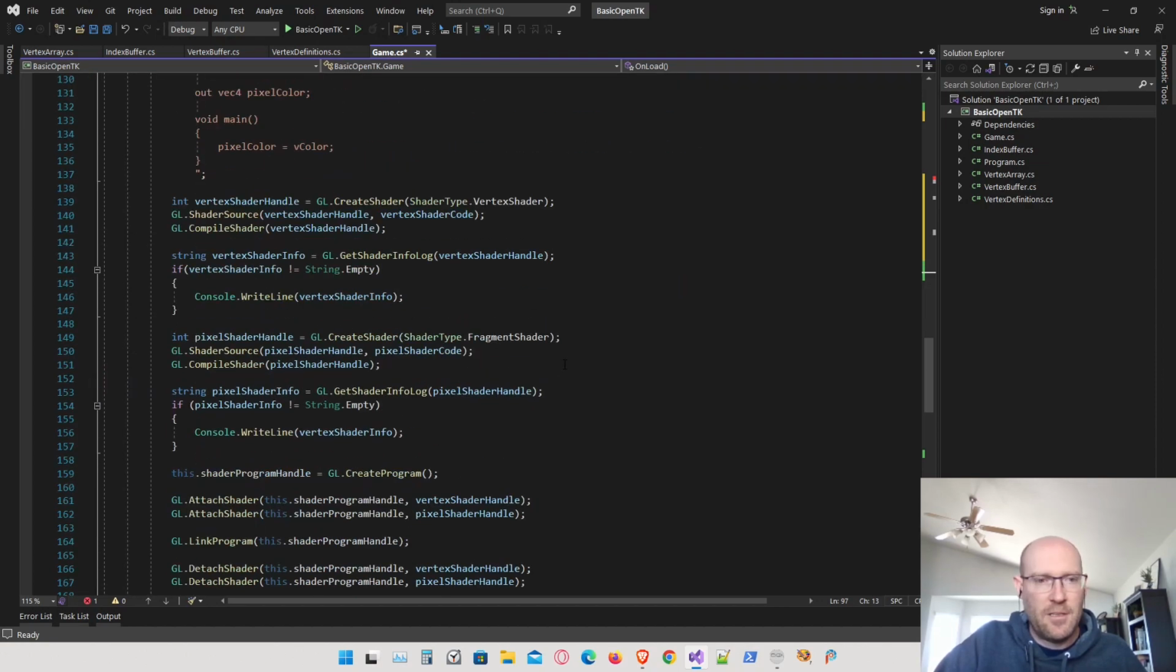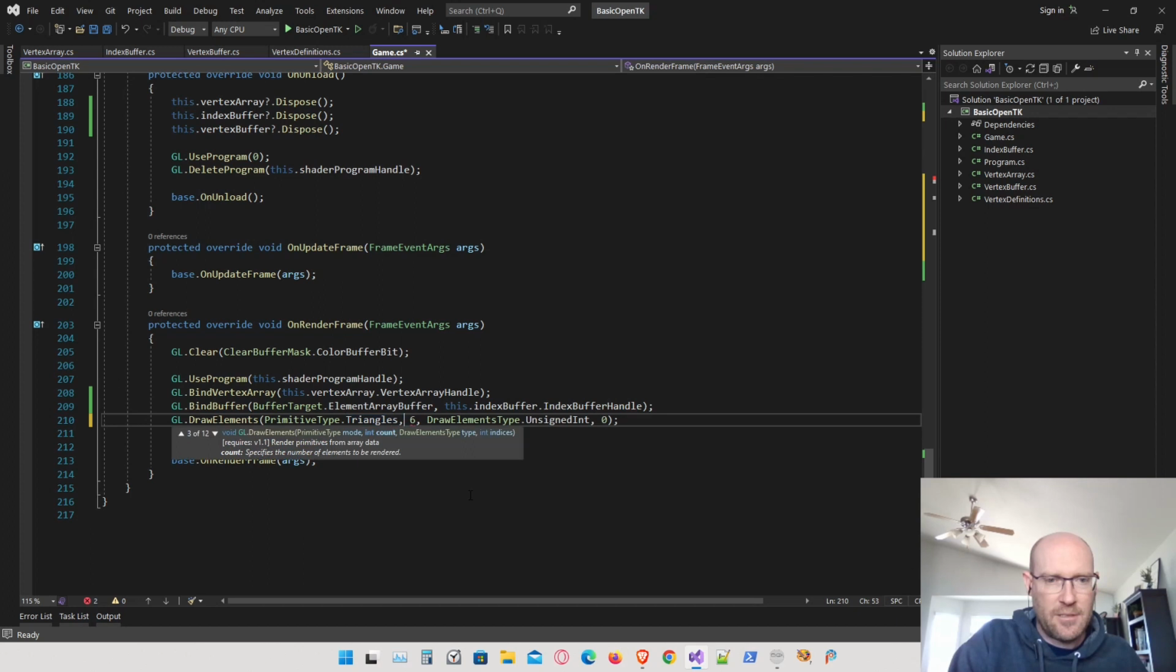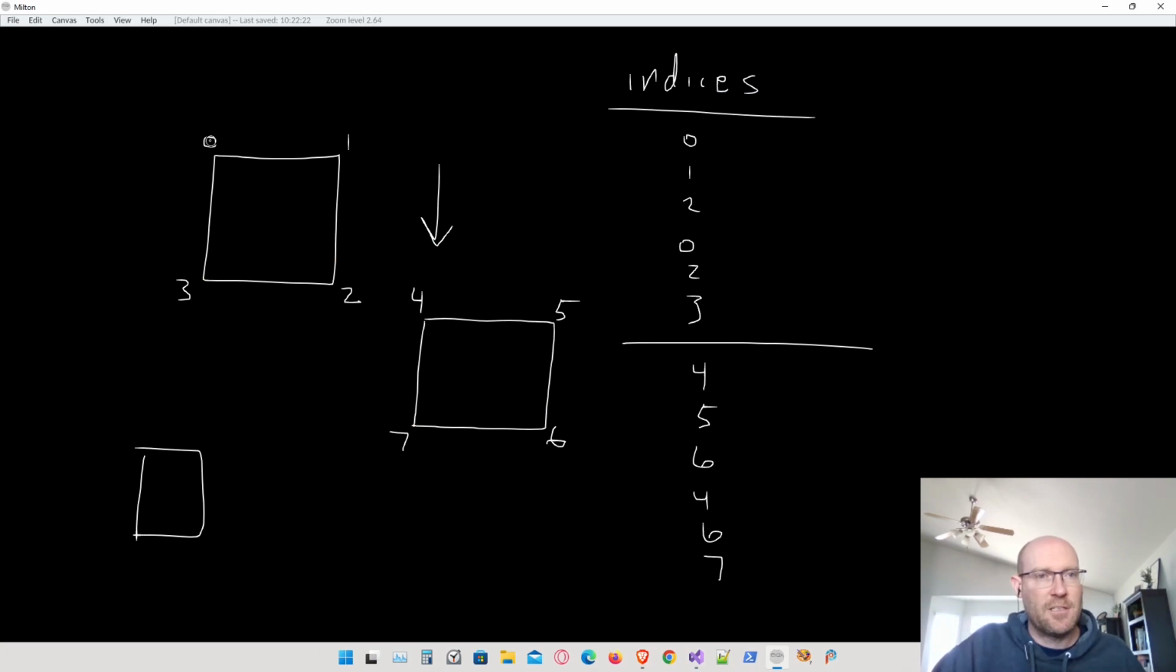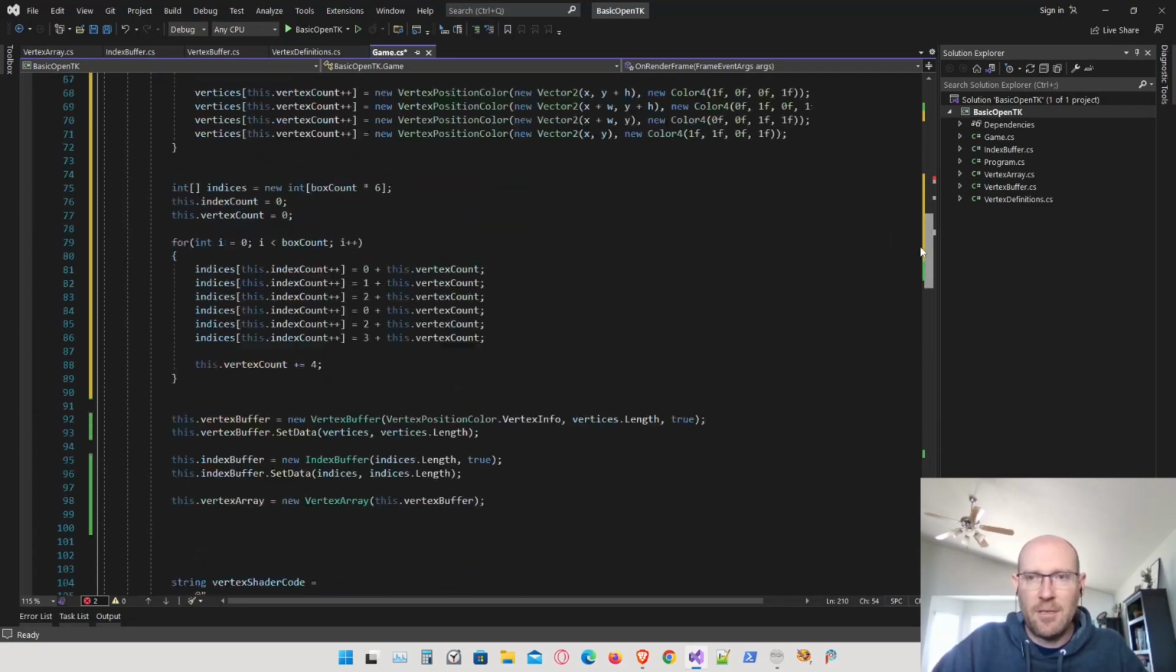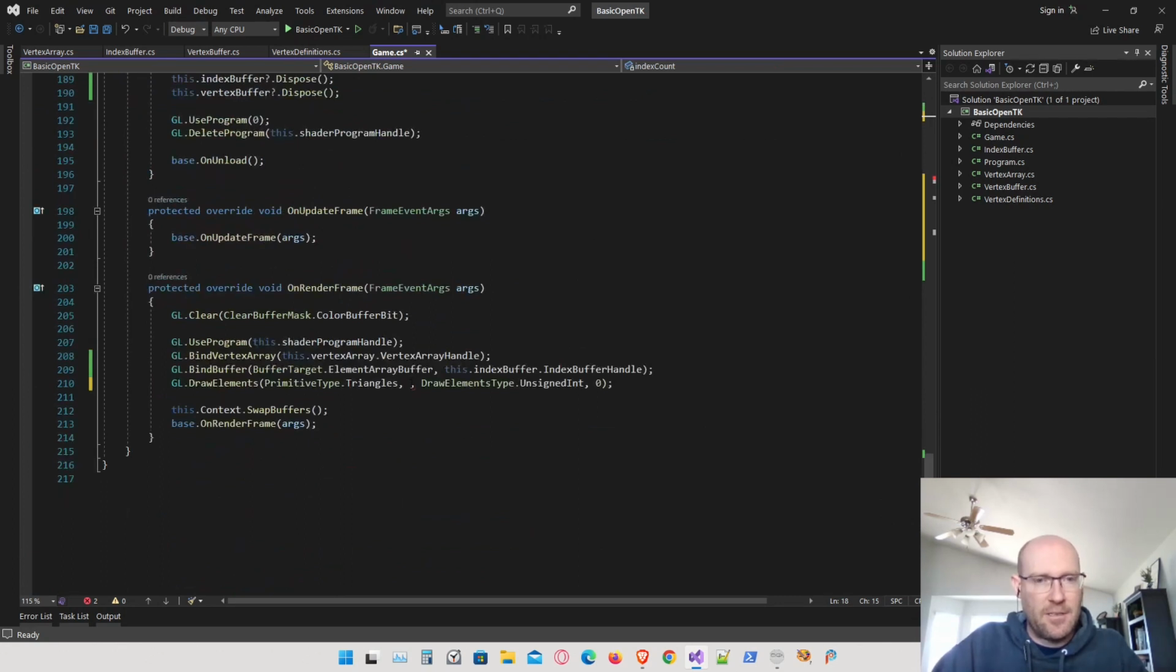And the only thing we need to change now, okay, so if we go down to our draw code, when we draw elements, what we're doing here, this second argument wants the count or the number of indices we're going to draw. And that's not going to be 6 anymore. If I do 6, it's only going to draw one box because each box has 6 indices. So 1, 2, 3, 4, 5, 6. So we actually need to tell it the number of indices for every box that we have. And that's why I saved at the very top, I saved this index count. And we can just go down here and pass in the index count. And that should draw every box.